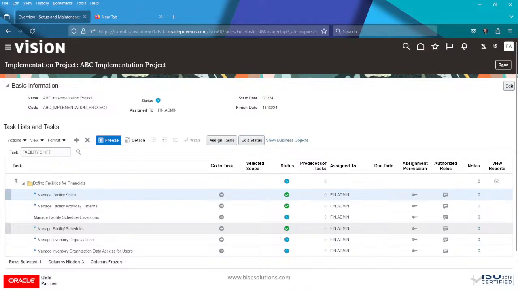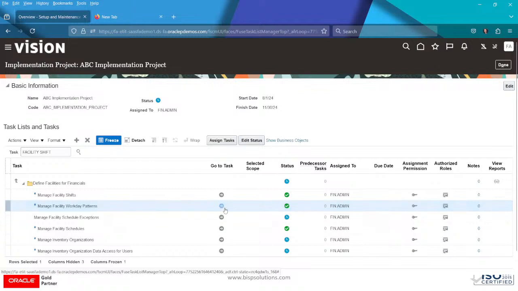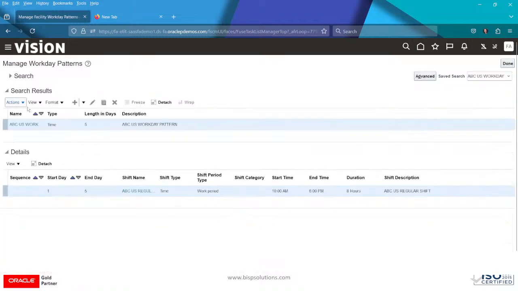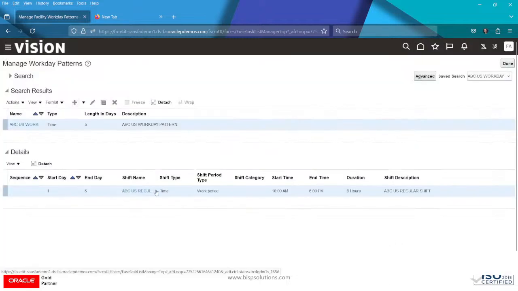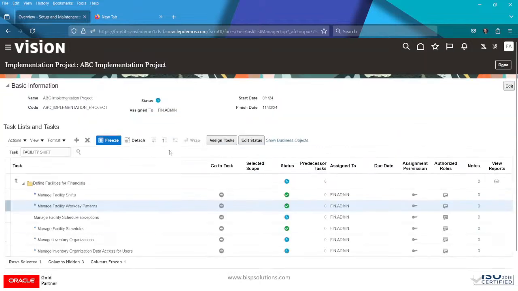After creating the shift, you will create the workday pattern, right? So to create the workday pattern, go to the task icon. So that is the workday pattern. If I edit that, you can see the pattern I have created, that is ABC workday pattern, and the name I provided. The length of days is 5 days, working days, and the starting date I provide as 1 to 5, and I assign that particular shift name, that is ABC US regular shift, I have assigned here. After assigning this one, I am done with that.